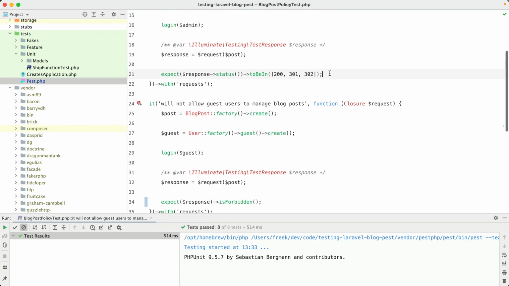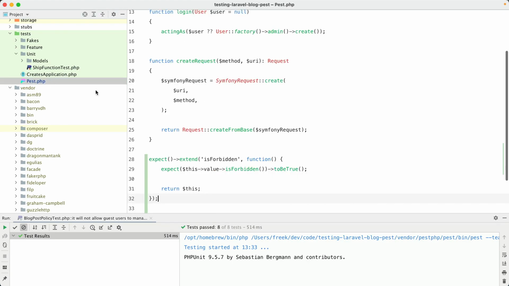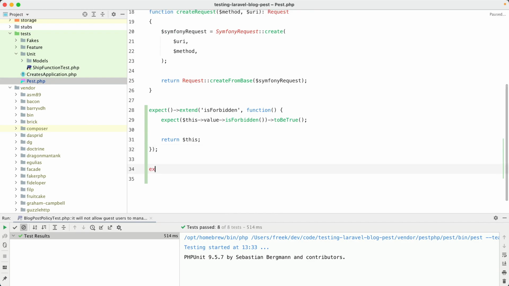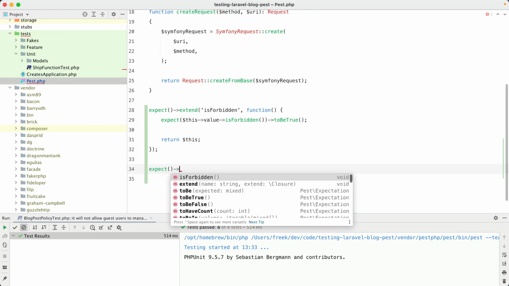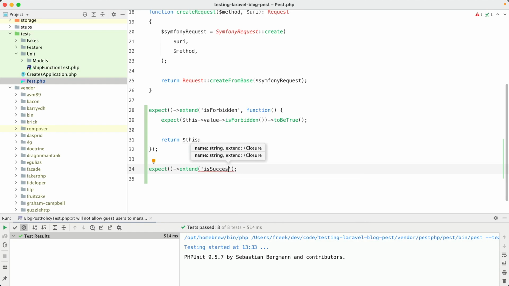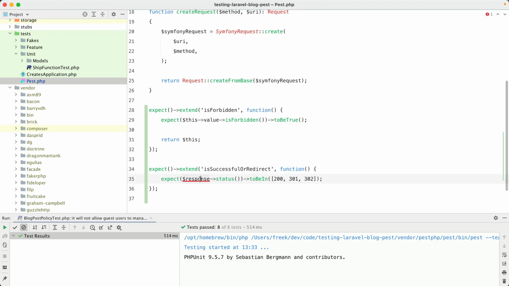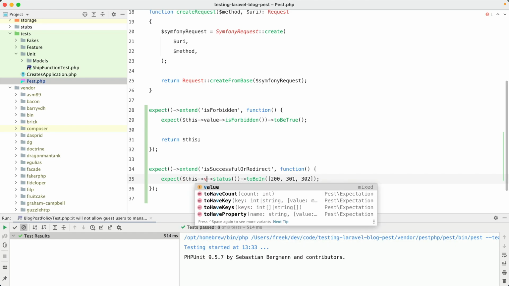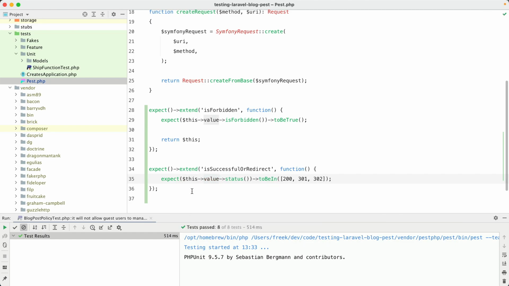Okay, let's do this one as well. So let's create another one here. Expect, we are going to extend it, isSuccessfulOrRedirect. And let's correct the spelling here. Let's give it a function. And here we expect this value, which is a test response. We want that status to be in any of these status codes. Let's also return this and try it out.